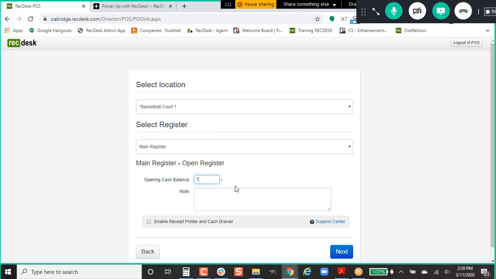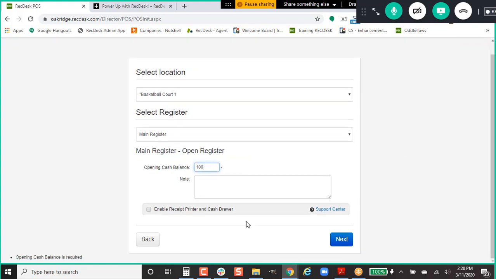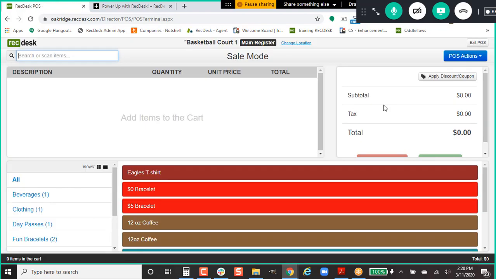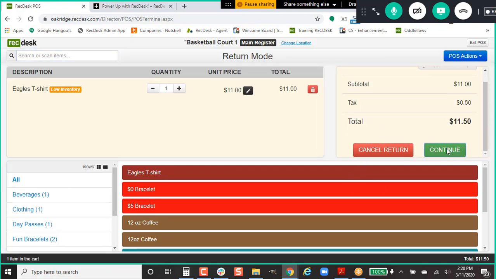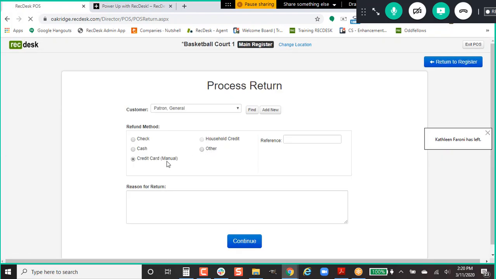Oop, I have to open this. Sorry, everyone. That's what it'll look like when you go to open. When you go to process a return for an item and you choose credit card, see how it says manual? For those of you who have authorize.net and have that feature turned on to automatically go back to a credit card, the point of sale piece does not have that ability.